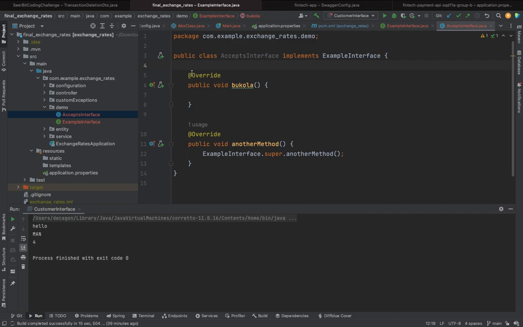Now let's try to access this object. Let's delete everything here, or let me comment it, or let me leave it, whichever is best for you guys, and try to access this object from the class without creating an instance. Let's attempt by doing accept object dot Bukola.